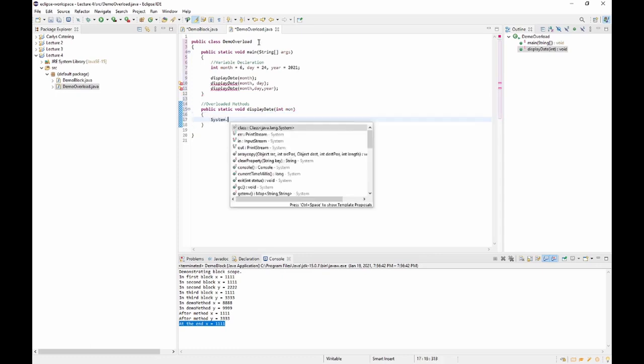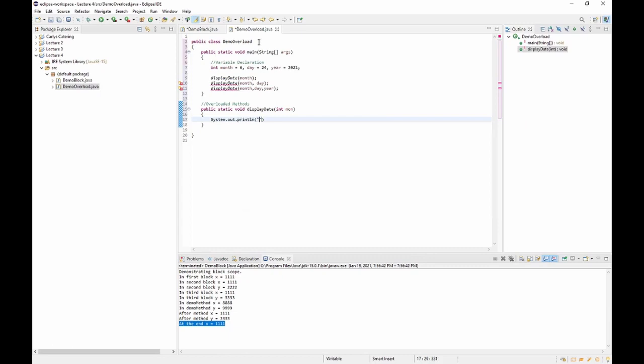And we're going to say system.out.println event date. Okay, we're going to say month, and then what we're going to put after it is just 1-2021. Okay, that's all it's going to be. So the only thing you're going to be able to change if you use that one is the month.